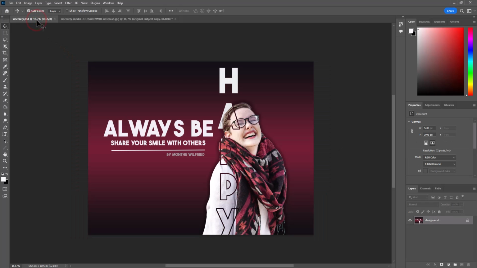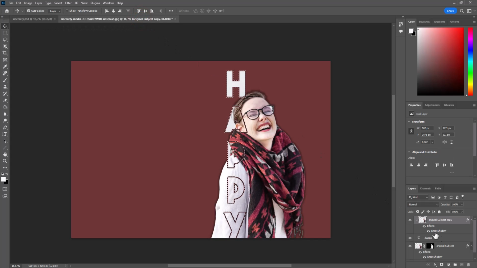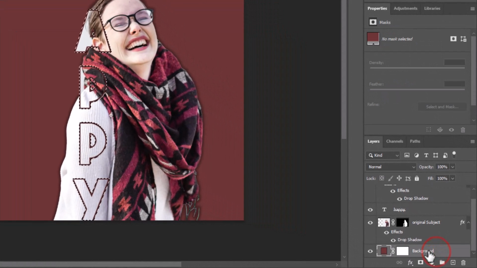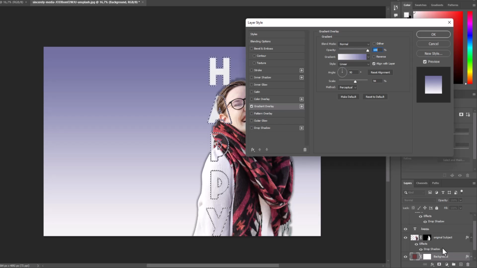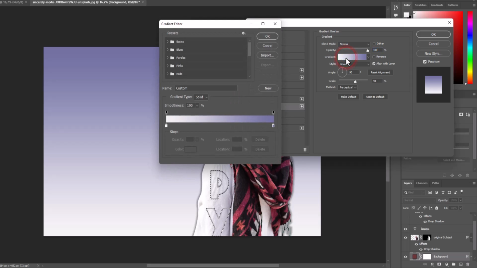So now the next thing we're going to do is apply this background. We are going to apply a gradient, because this is a gradient color, so that it should look a little bit nice. Make sure that the background is selected here, and then click on the layer style, and then click on gradient overlay. Once you click on gradient overlay, you can see the gradient is just a mixture of some colors. So we're going to double click on gradient, and here we are going to change the color.